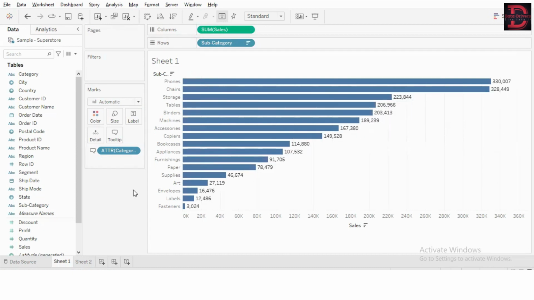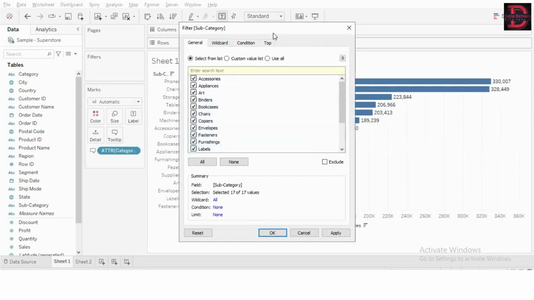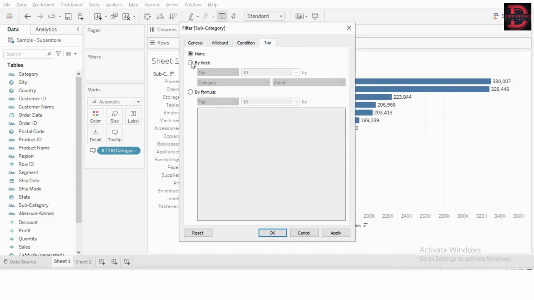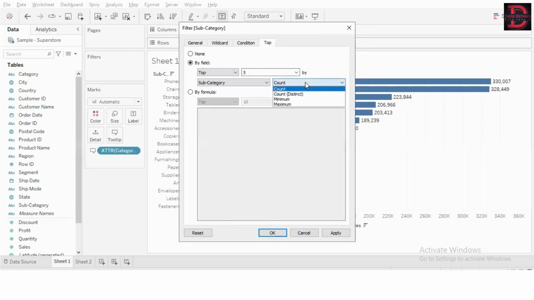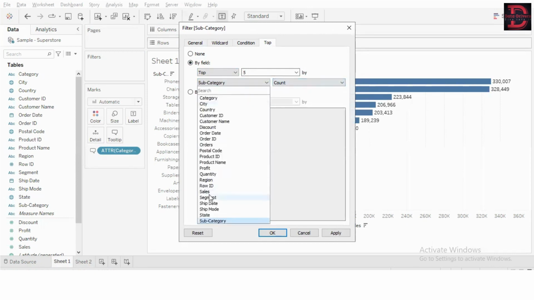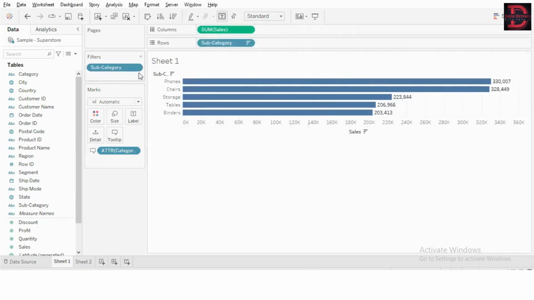So what I want to do is show the top 5 subcategories. I'll simply click on Show Filter here, click on Top, and let's say I want the top 5 subcategories based on sales. So you can see you have the top 5 subcategories here.